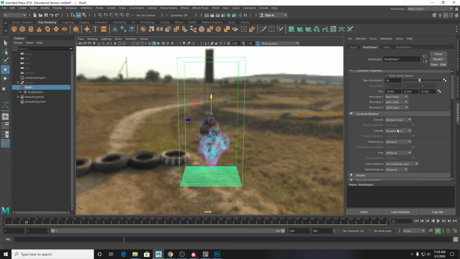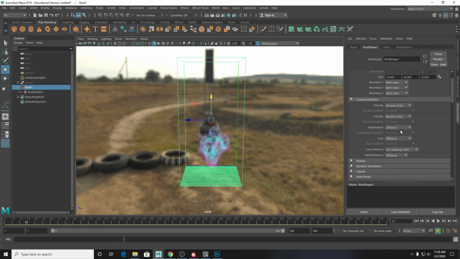All right, so under this contents method section, we have temperature and fuel set to basically not be calculated, or set to 0. If you want to use these, normally I use dynamic grid. It's going to look a little bit more realistic, and it's basically calculating like a regular sim instead of a gradient from the bottom to the top. So I'll turn on temperature, and it's not going to make any super obvious immediate changes to begin with.